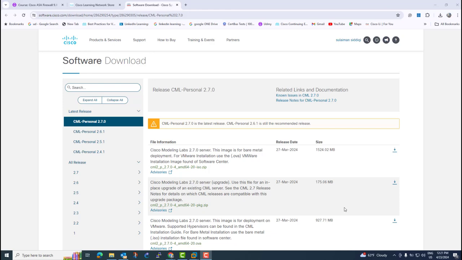Hi, yes. So let's discuss how we are going to download and install CML, or Personal Lab. It is a Cisco simulation that we are using for the purpose of learning and simulation, using a Cisco product. Basically, it is not free; we have to purchase it.